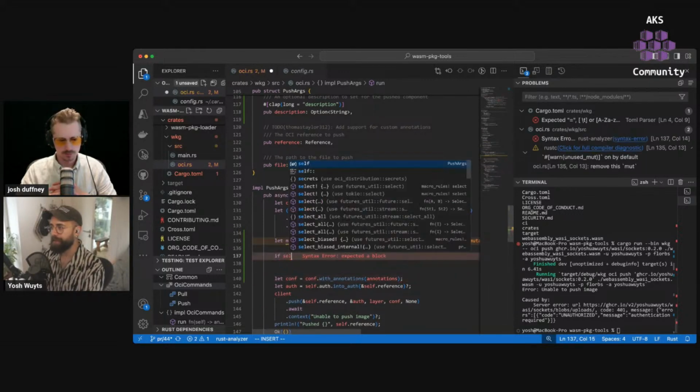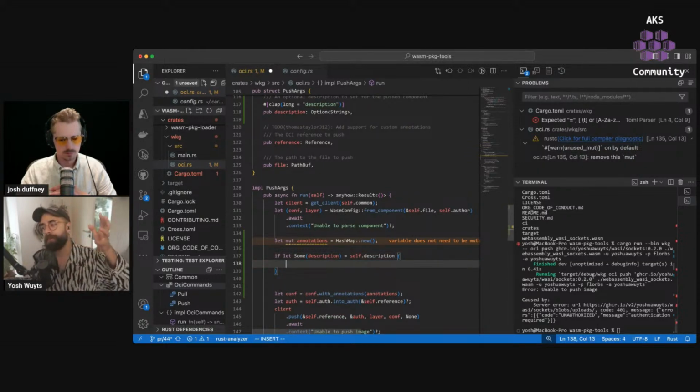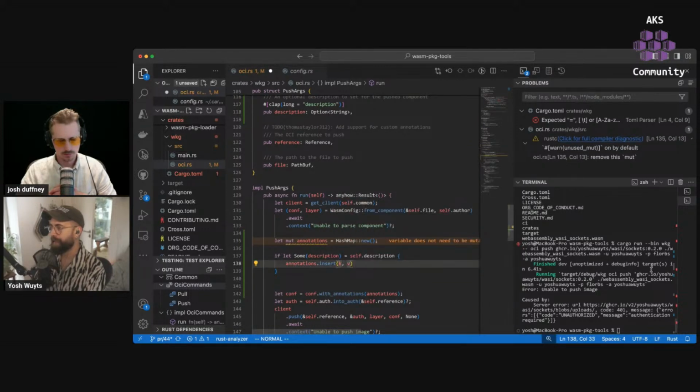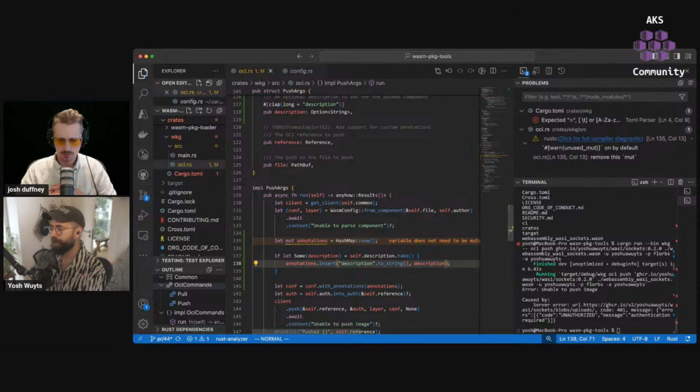Okay. So now we can do if let Some description equals self dot description. So this will do a match to see if the pattern is we have a description, then we can access the description within here and we can set it. So annotations dot set or insert, and our key is, so what is the type of annotation? String. Okay, so our key is description dot to string, and then here is description. Oh, and we can probably do dot take here. Then this should compile.